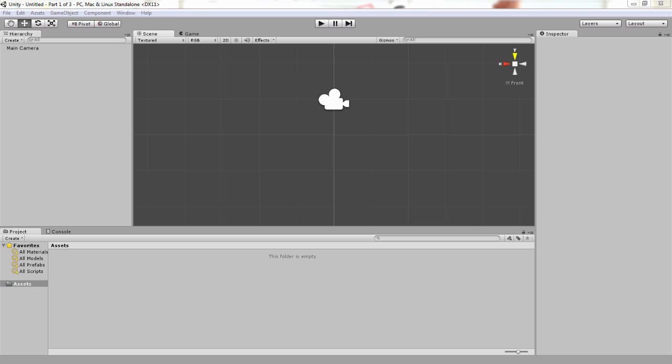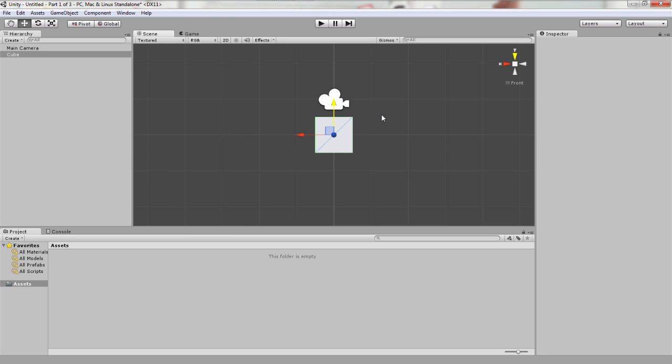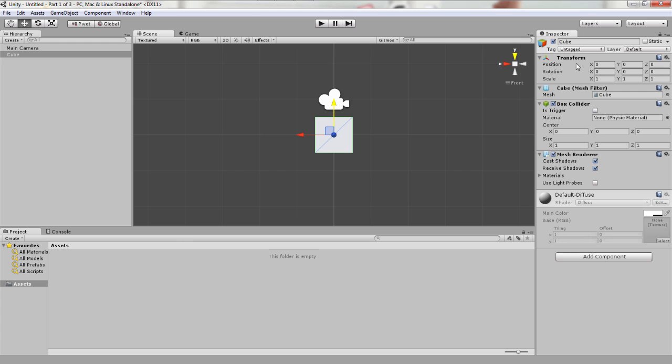Let's start by recreating our cube. Remember how to do this? Click Game Object, Create Other, and then choose Cube. As you will see, it's created a cube right at our origin. Remember, the origin is 0, 0, 0 in your inspector window under the transform component and under position. So we're at 0 under X, 0 under Y, and 0 under Z.